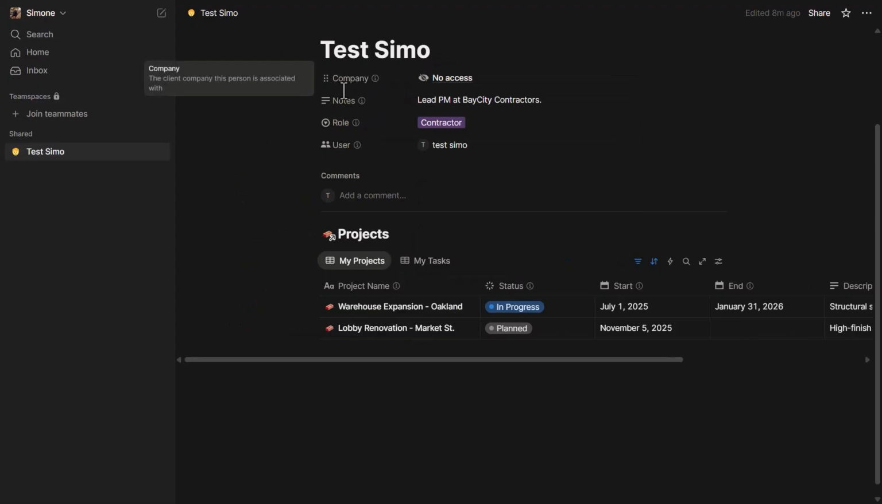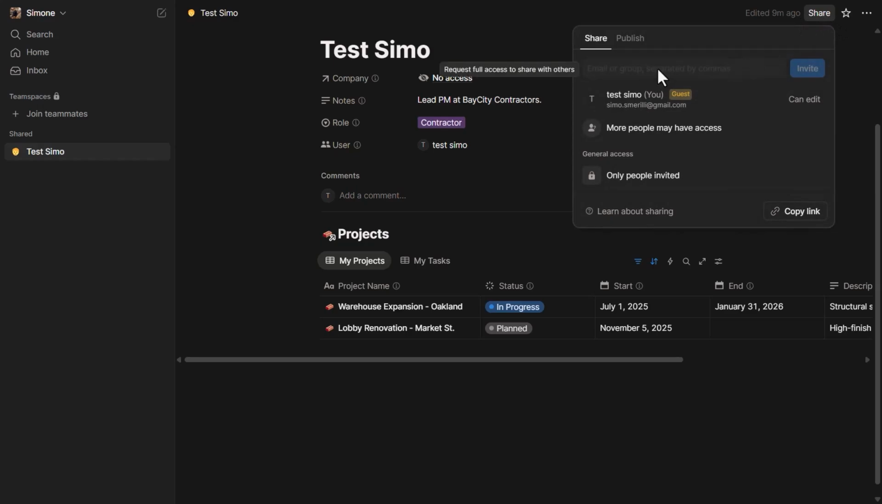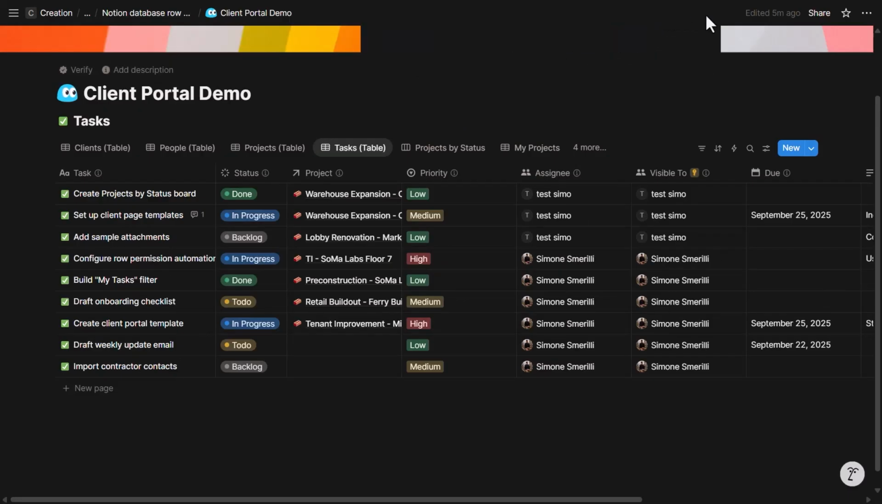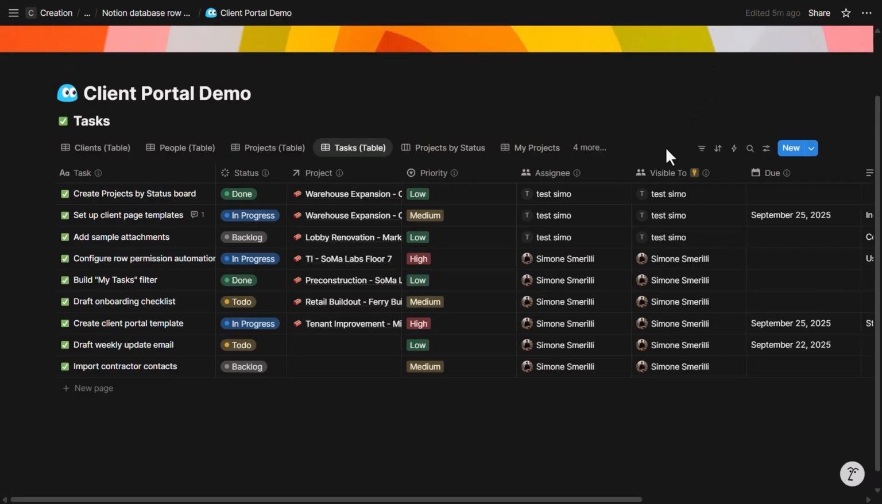And you can see that as Test Simo, the contractor, on the sidebar, I can only see my dashboard and nothing else. So only the pages where I'm invited from the share menu regularly as a user, not via the new page level access. Instead, as the workspace owner or admin or member, I can see everything.